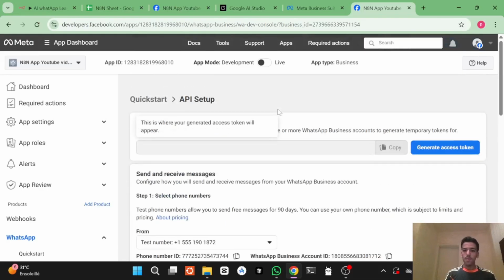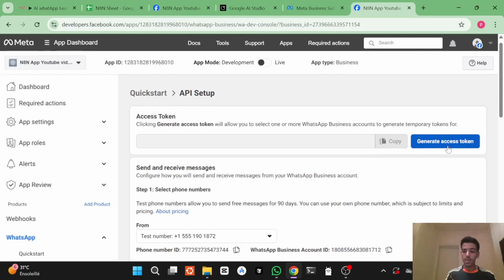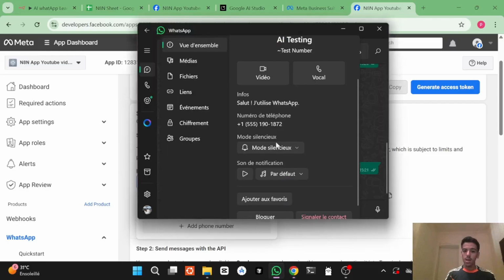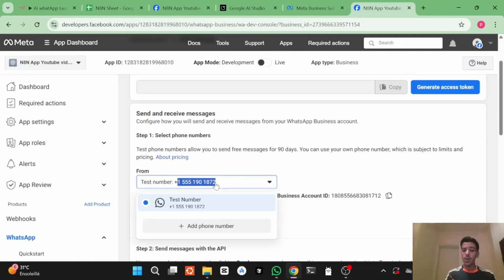Now, click on generate access token. If this is the first time you've done this, what this does is it will register this number as a WhatsApp number, so you can have it on WhatsApp. First, if you add the phone number to your contacts in WhatsApp, you will see that it does not have WhatsApp.